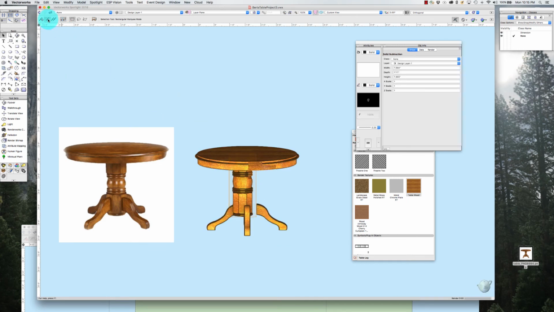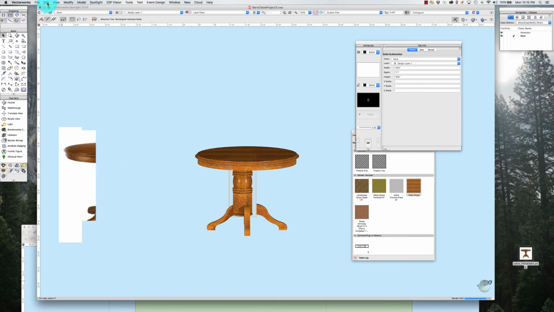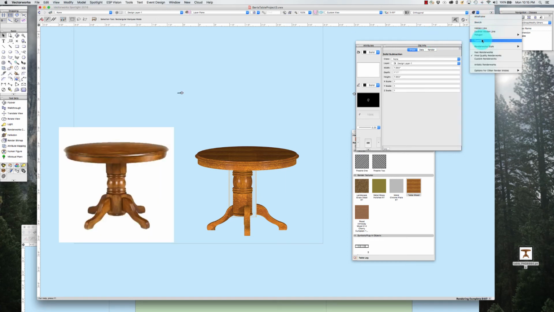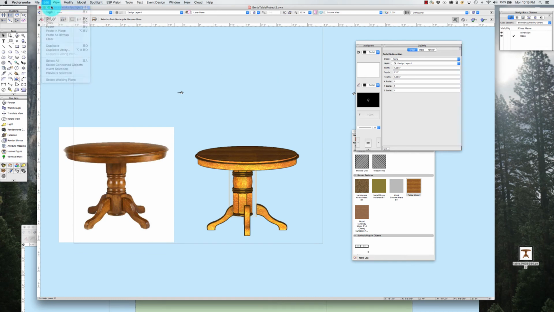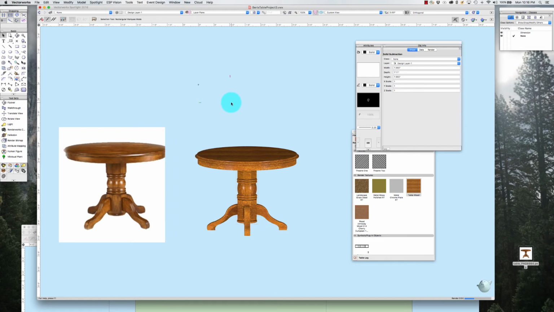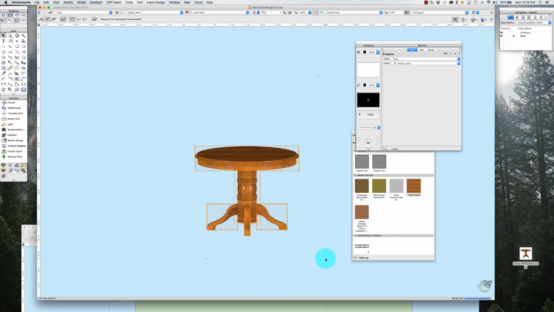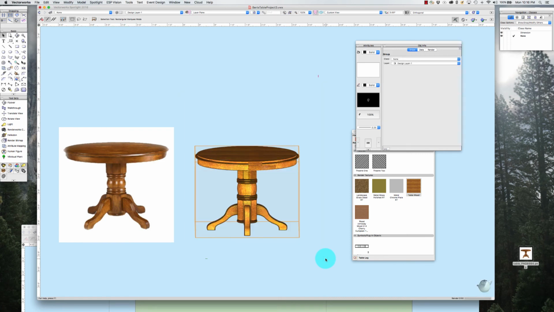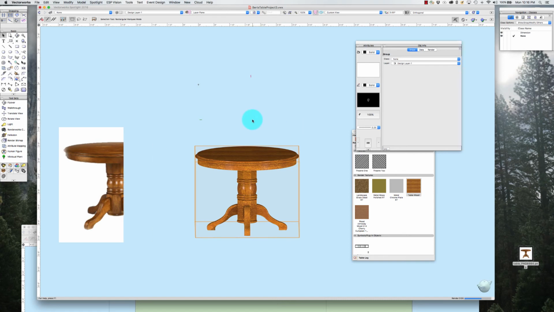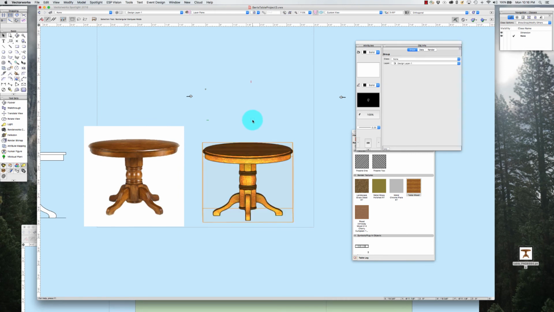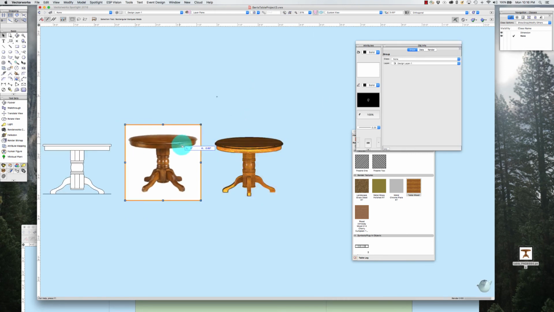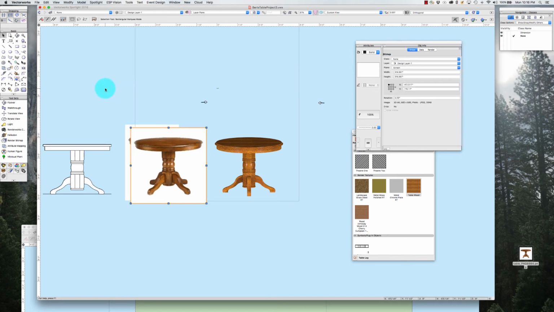Oh, don't want to do that. I was trying to move the whole thing, but I had not grouped it together. So there we go. All right. So I'm going to group that together. And there we have our table. And it should look like our table.